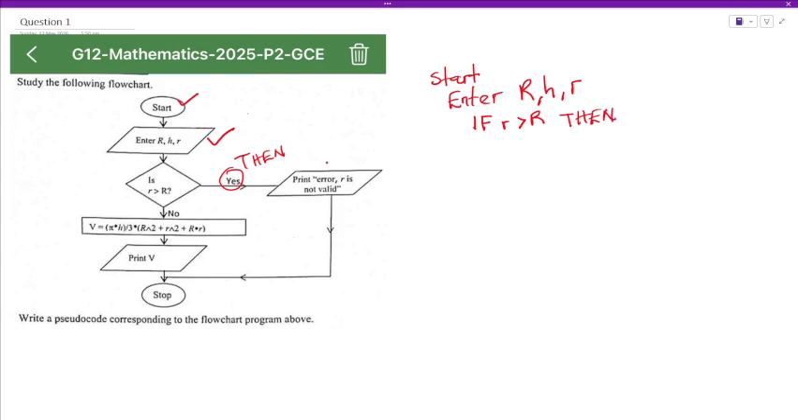What do I do next? I come to the error message. So the error message, I'll also indent it inwards. If you want, you can put it right there. There's no harm. You can say print, open double quotes, error, comma, error. You're just copying. Is not valid. And then you close.